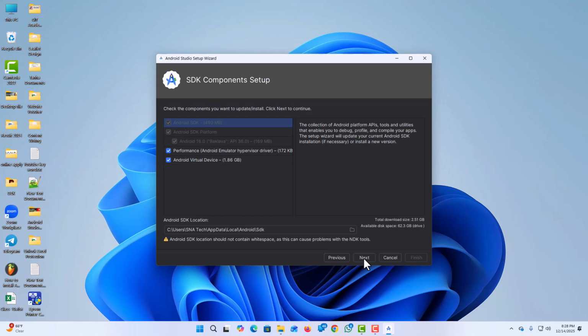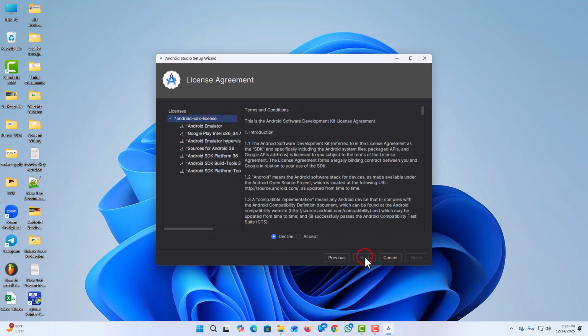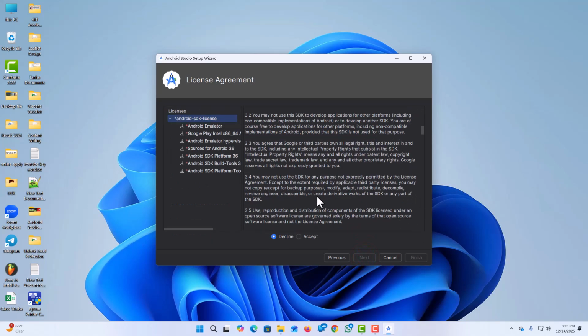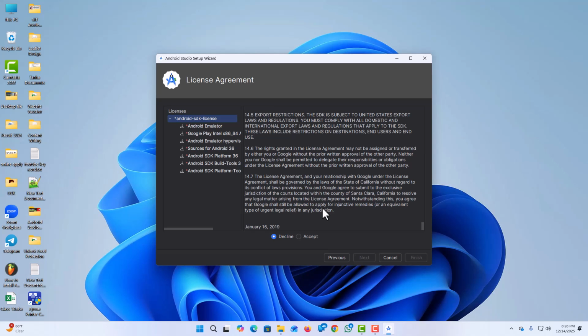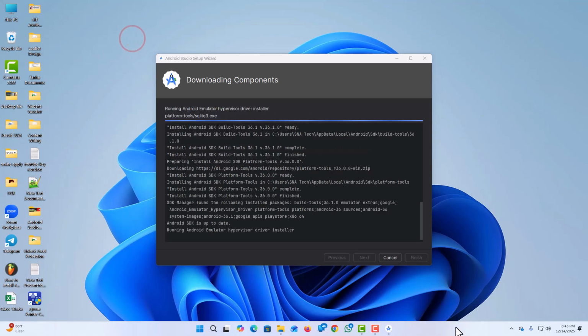Click on Next. Now we'll see the SDK Components Setup window. This includes the Android SDK, Emulator and required platform tools. Keep everything selected and click on Next. In the next step, you will be asked to accept the license agreement. Select Accept, then click on Next. You see the Downloading Components window. Android Studio will download and install all required components. This process may take a few minutes depending on your internet speed. Once it's completed, Android Studio will be fully set up and ready to use.